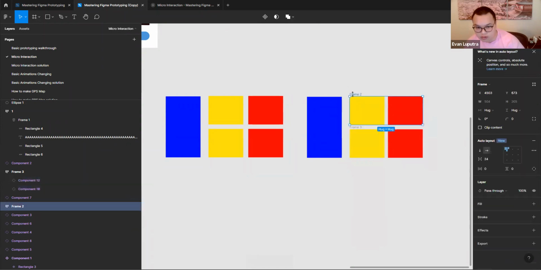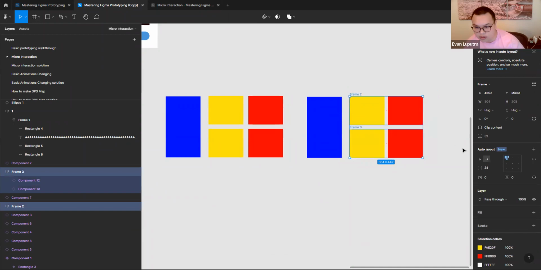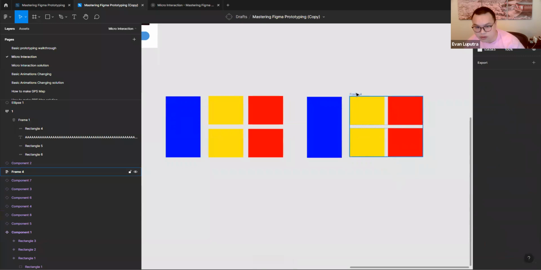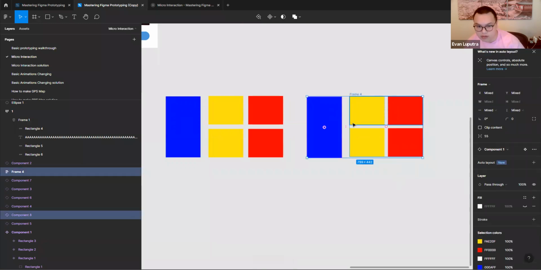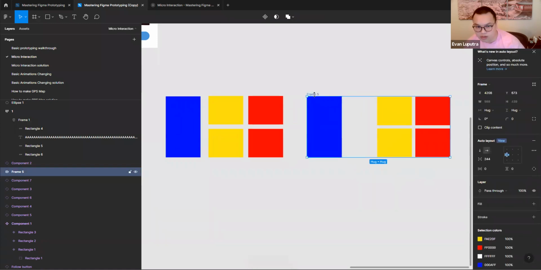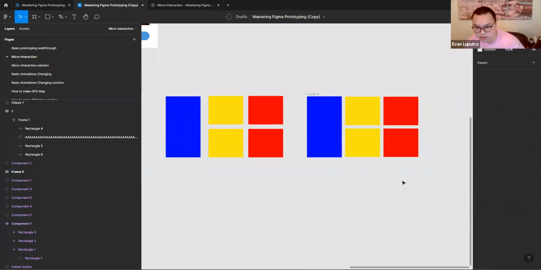This one and that one. Shift A, or just click that. Now it's auto layout. Now combining this one with this one, and now it's one auto layout. Does that make sense?